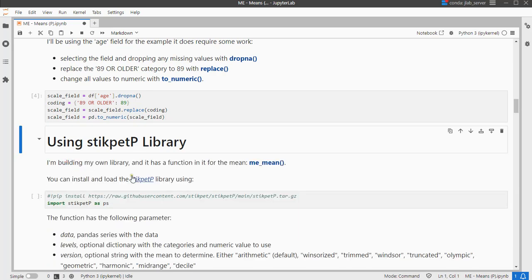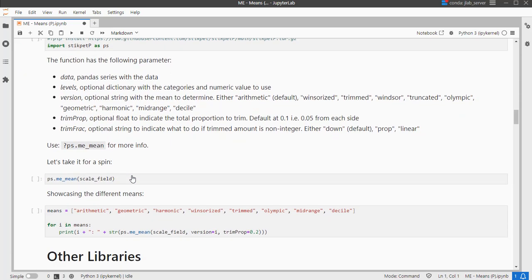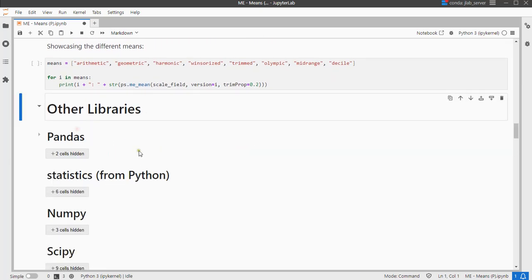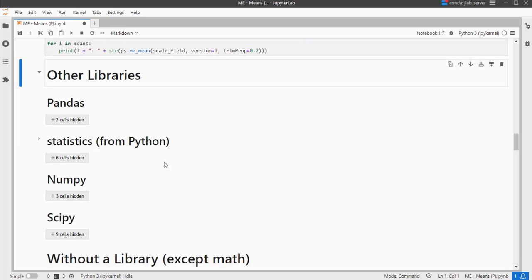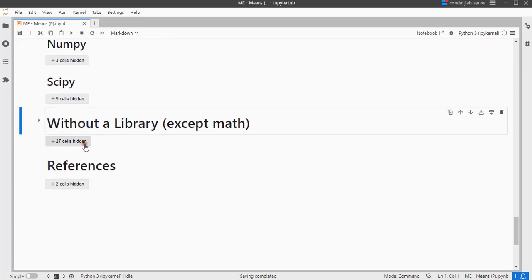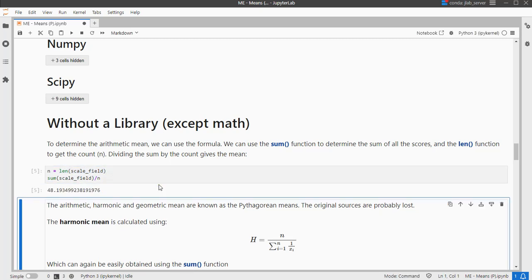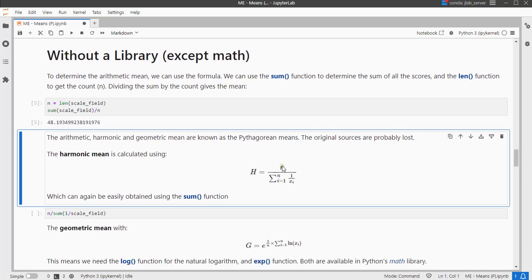In another video I show you how you can quickly obtain all these measures with my own library and the me_mean function in there. I also made another video about other libraries, and in this one I will try to avoid most of the libraries that come with Python. So the first thing I need is the sum of all the values. Actually I need to know how many values there are. I can just use the len function, and for the arithmetic mean it's just the sum of all the values divided by that n.